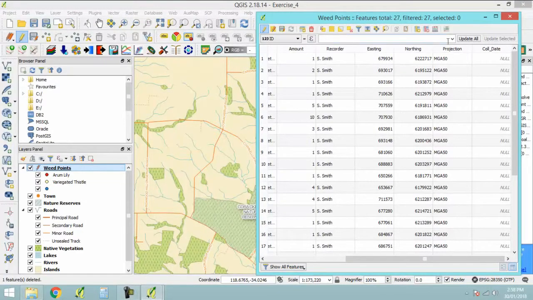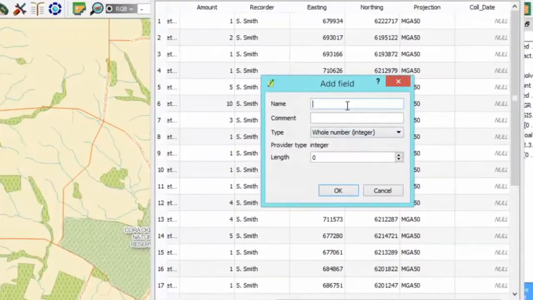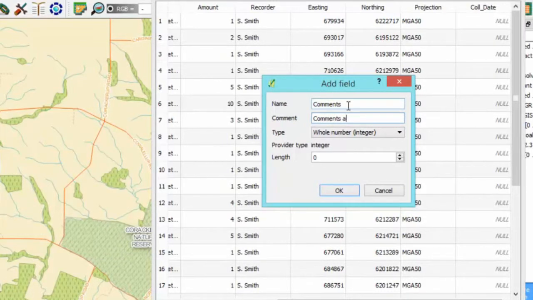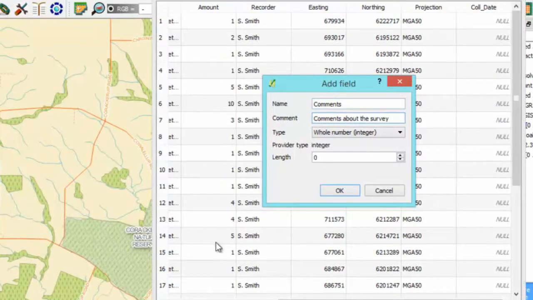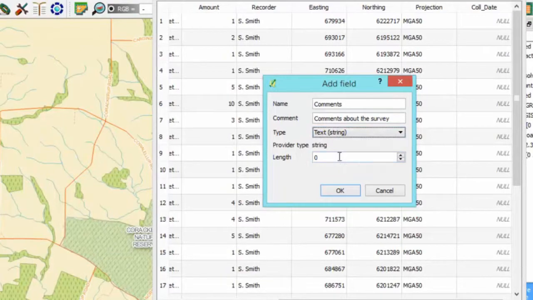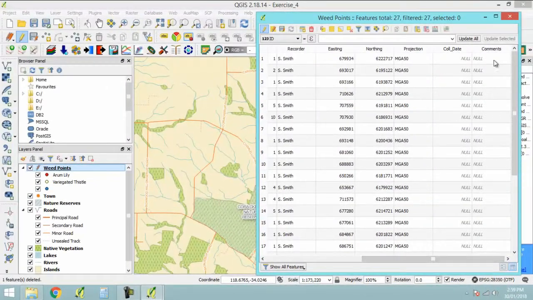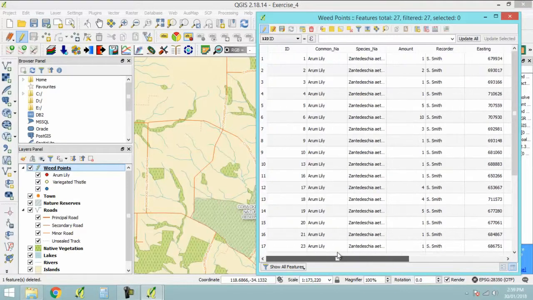Add another field as follows. For name, we want comments. For comment, we'll put comments about the survey. The type is going to be text and the length is 254 characters. Click OK and click Save Edits. Note the different type options for spatial data are whole number, integer, decimal number, real, text, string, and date.